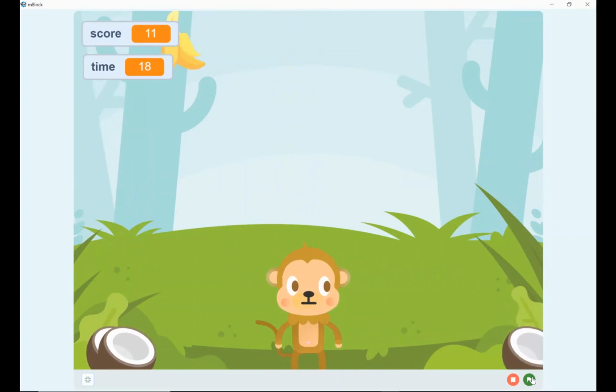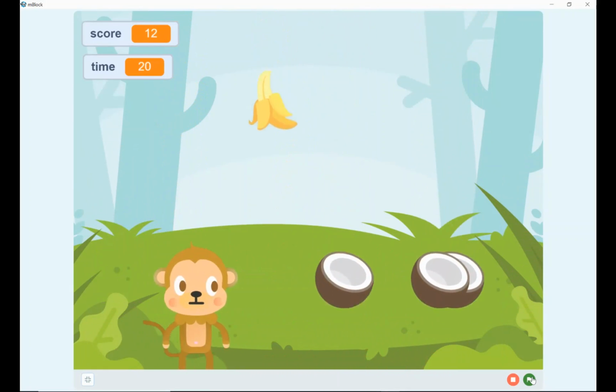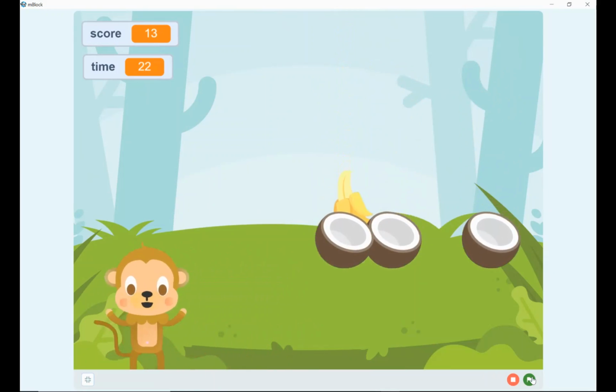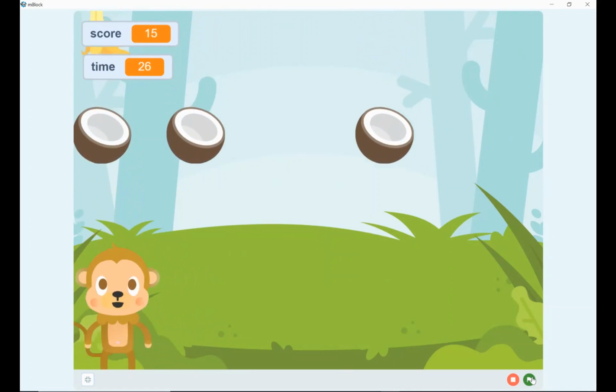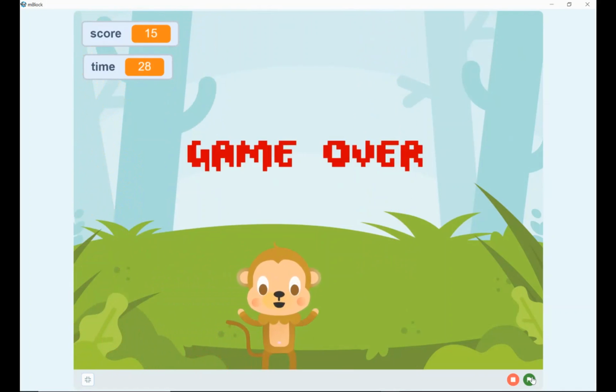I'm not doing too bad, but hopefully you can see towards the top left-hand corner, I've also now got a time variable. You can see it's ticking over the seconds. Oh, okay, game over for me. So I managed to get to a score of 15 bananas within 28 seconds.